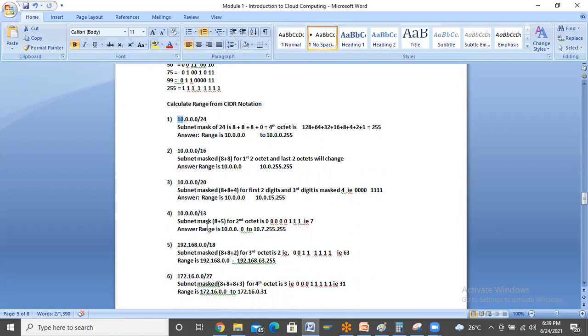10.0.0.0 by 13. The subnet mask is 8 plus 5 for the second octet. That is, in the second octet 5 bits are masked: 00000. The first 5 are masked, and the remaining 3 will change. So that is 1 plus 2 plus 4, which is 7. So the second octet will change, giving 10.7.255.255.